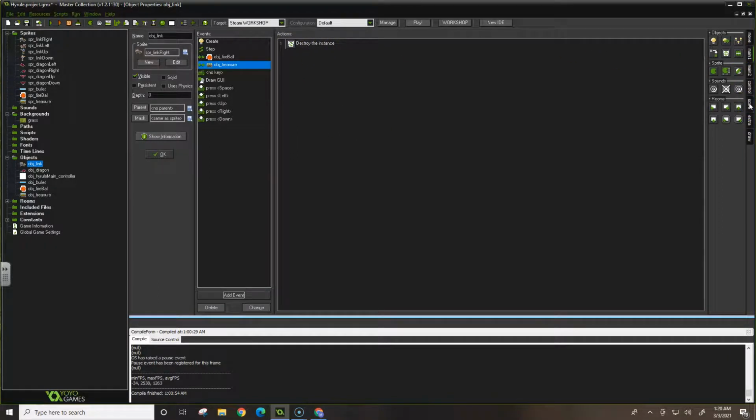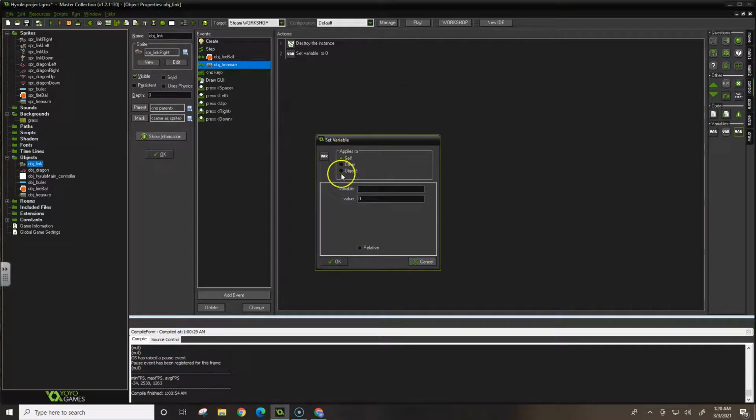I don't have a variable yet, but let's go ahead and create one. So we're going to set a variable, and this is only for Link. So this is a local variable or object variable just for Link. And I'll say, let's call this treasure. And we're going to add 1 to it. So I'm going to hit relative to what it was. We're going to basically add 1 there.